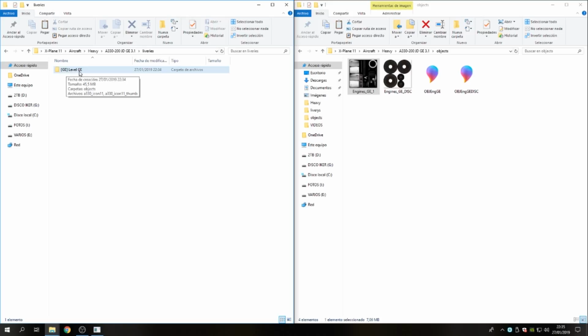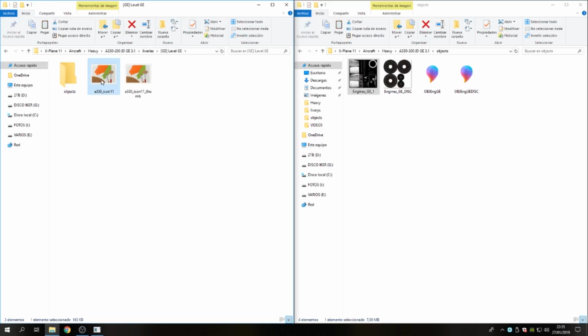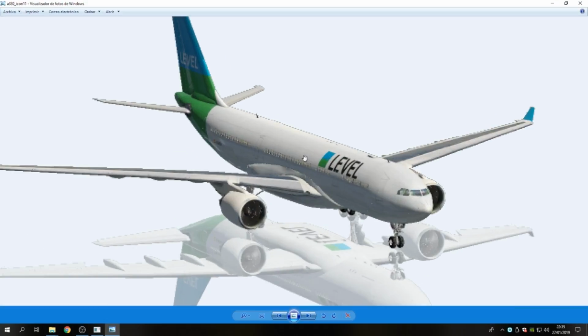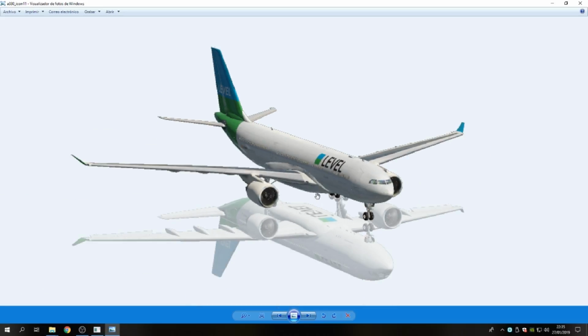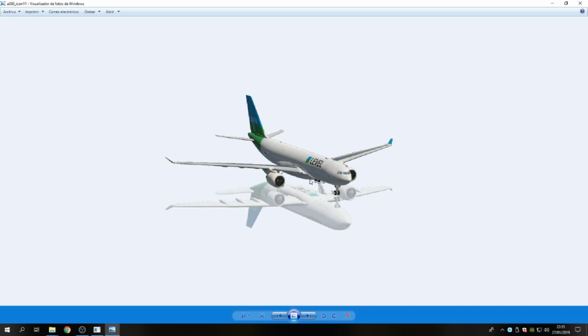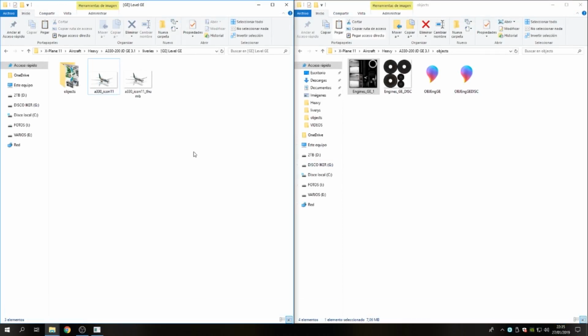If you don't know who Level is, this is a new company that is in the IAG group with Iberia, British Airways, Aer Lingus, and it flies from Paris and Barcelona. And right now they have some A320s and A321s, and they are flying from Vienna. Okay. So back to the tutorial.